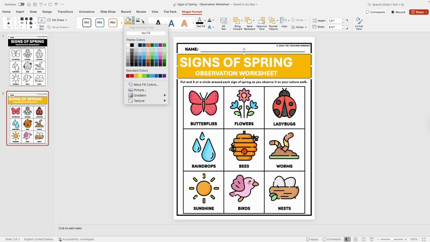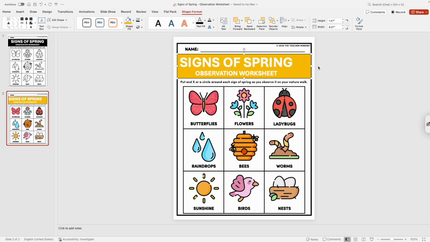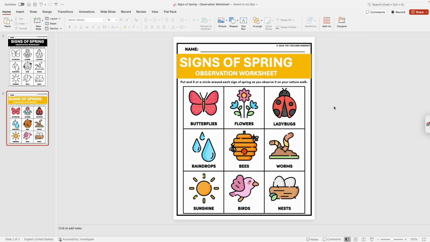You can do that. I would also go to the outline because you can see it has a black outline on it. I would also change the outline to that color so that it would match. And another thing you can see is that it overlaps our border. We wouldn't want that.